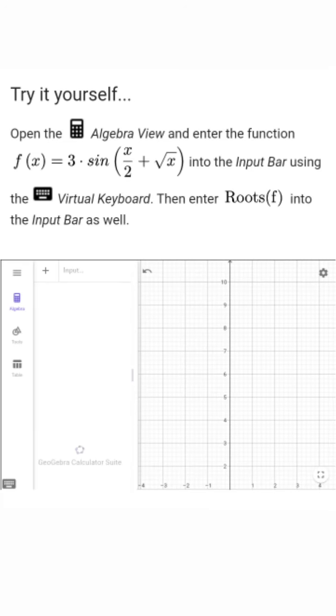Open the Algebra view and enter the function into the input bar using the virtual keyboard.